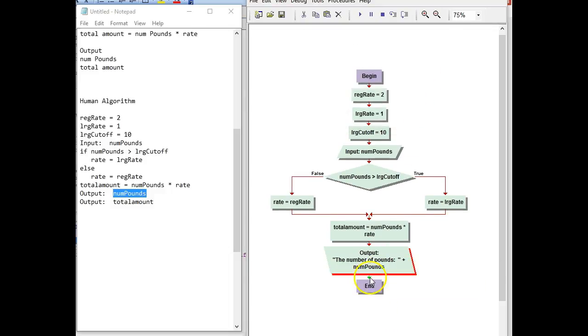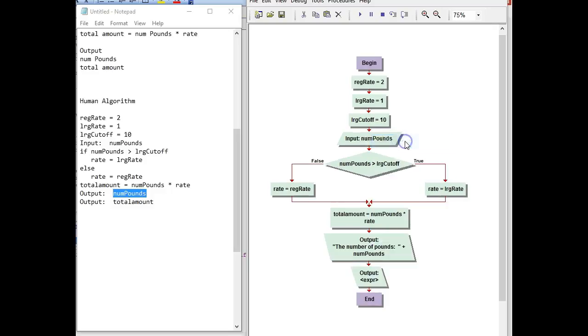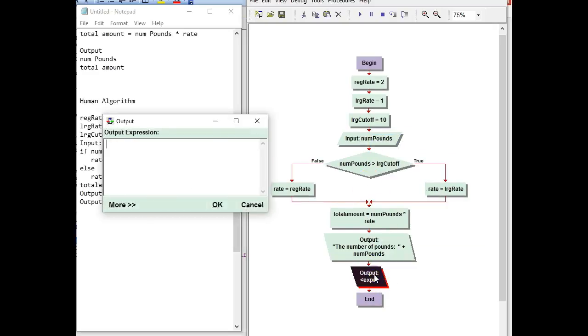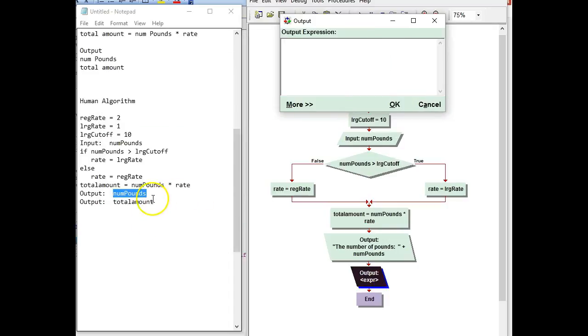And then I'm going to have my final output, and that's going to be for total amount. Okay, that's going to be currency, so I'm still going to put a label in.